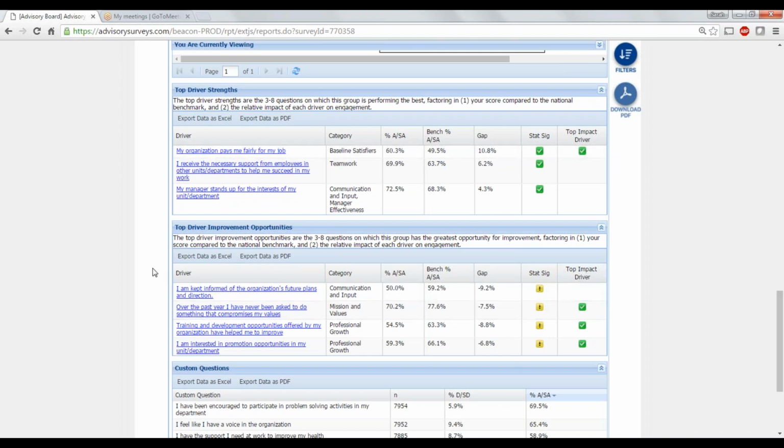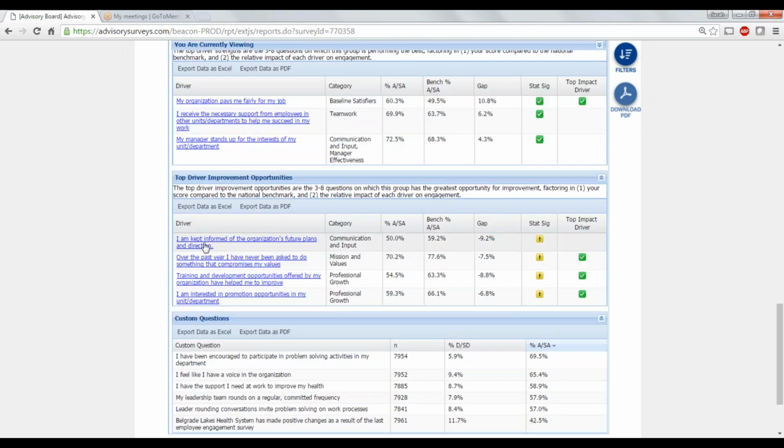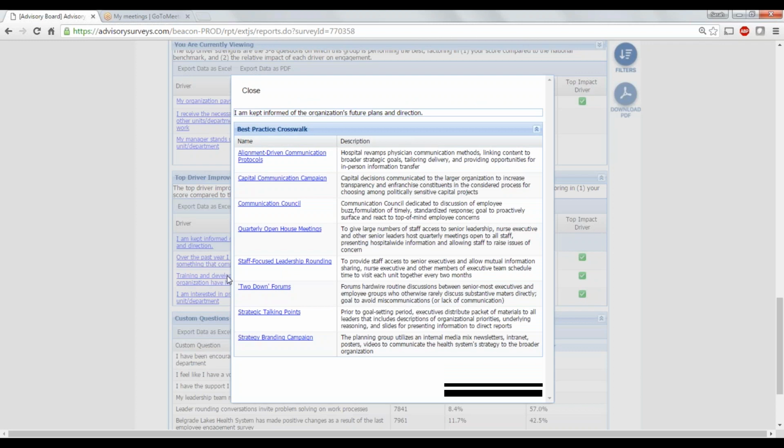Just to note, if you'd like to work on one of these driver improvement opportunities for action planning purposes, and you'd like to know where to start, you can simply click on any of the drivers listed in the chart, and our best practice crosswalk will populate. If you'd like a little bit more information about any of these suggestions, you can simply click on the name of the best practice itself, and you'll be taken to a site with either the case study or research profile that backs this suggestion.